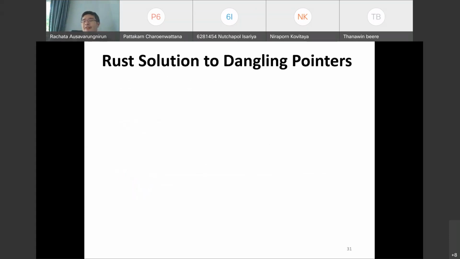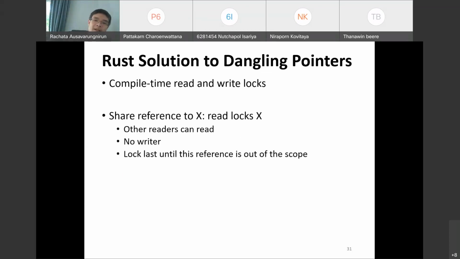And the next thing that Rust did was it handled dangling pointers, right? And this is done when in the compile time you know exactly who reads and who writes things, right? So when you have a shared reference to X, it applies what we call a read lock to X. Everyone can read. Read locks means that I can read from it, no one can write to it. And the lock lasts until this reference goes out of scope. Basically, when I don't need it anymore.